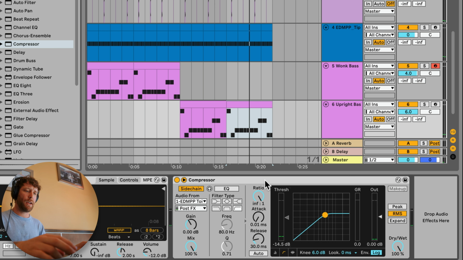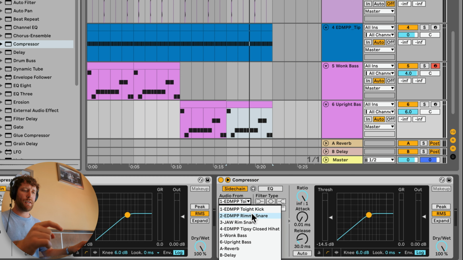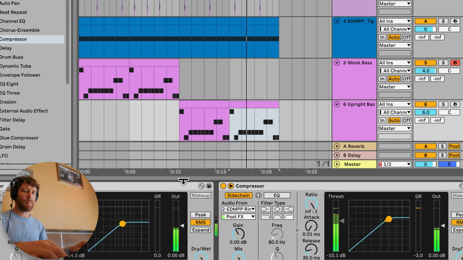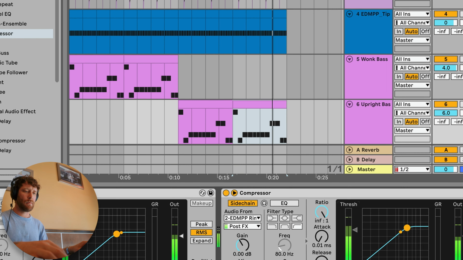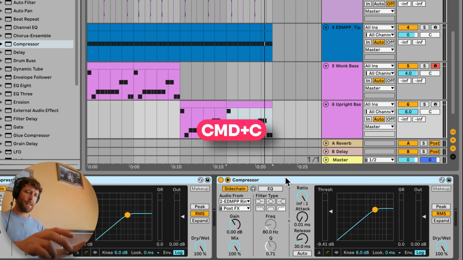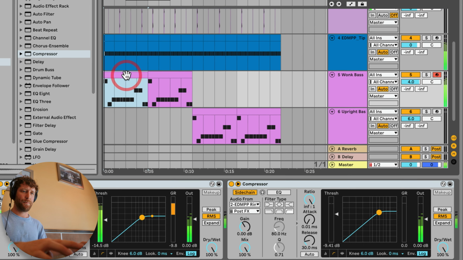You can back it off a little bit, and we can also duplicate it just by clicking on it and pressing Command D, and we will also route this to the rim shot just to kind of make a little more room in the mix. Now we can go ahead and click on one compressor, hold Shift to click on the other, and press Command C. It's going to copy both of them, and now we can paste these on our other bass as well.